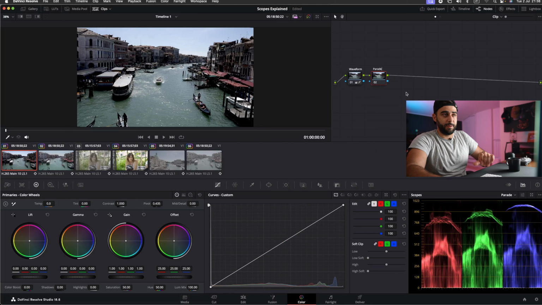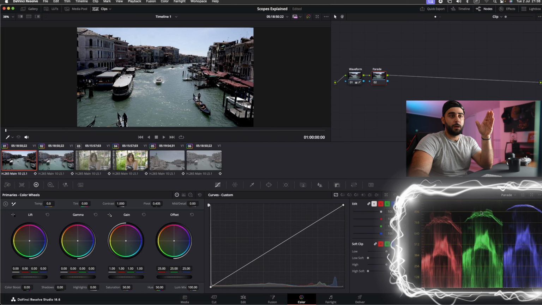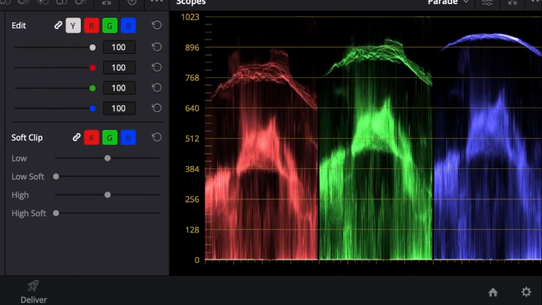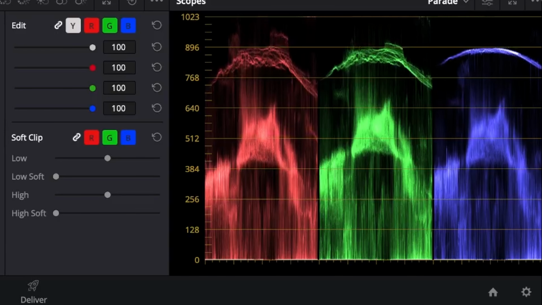Sorry, parade. So we have our red channel, green channel and blue channel. Usually the highlights should be at the same line, the mids should be at the same line and the blacks should be at the same line. What I mean by same line, I will show you immediately. I mean something like that.